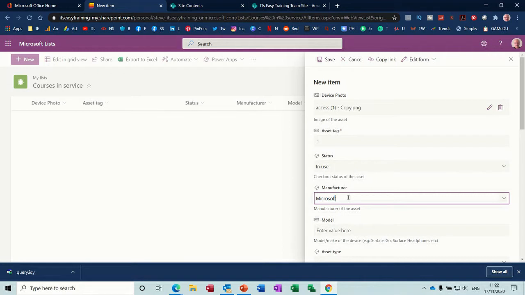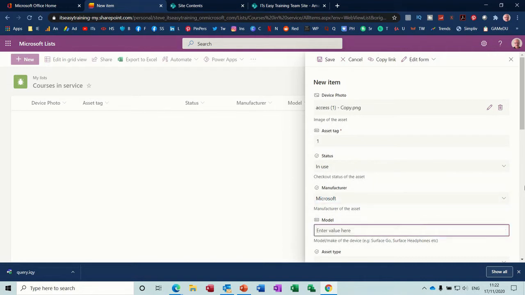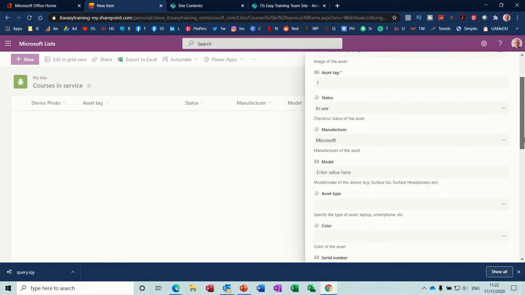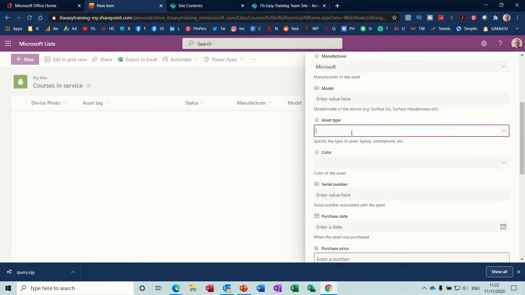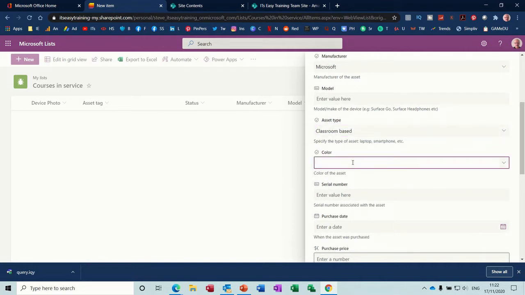Microsoft, type Microsoft in there, don't need to fill that one in. Any of these, so this is classroom based course, and you can give it a color code if you want. Drop down arrow at the end. I'll give this one red.